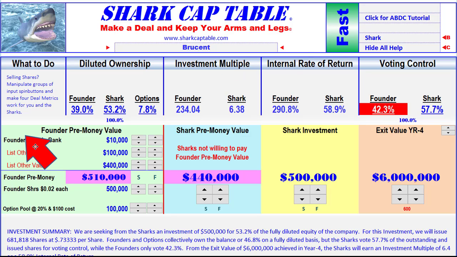Okay. The first thing we've got is a little problem. Over here is the voting control. You can see the red, which means founder has lost control, less than 50%, and the shark has 57%. Now let's go look at the internal rate of return, which is the time value of money. The shark has a 58 and the founder has a 290. That's not bad. Investment multiple, okay, the shark's got a little over 6. That's not bad in 4 years.